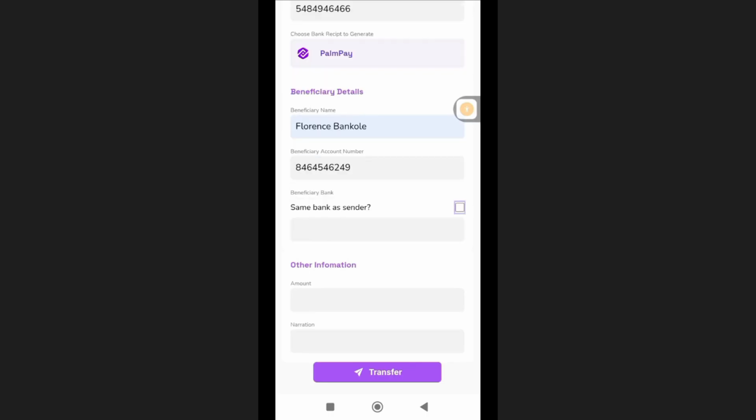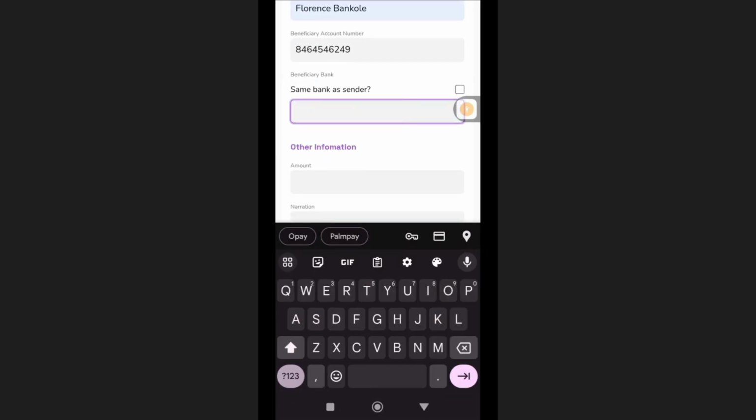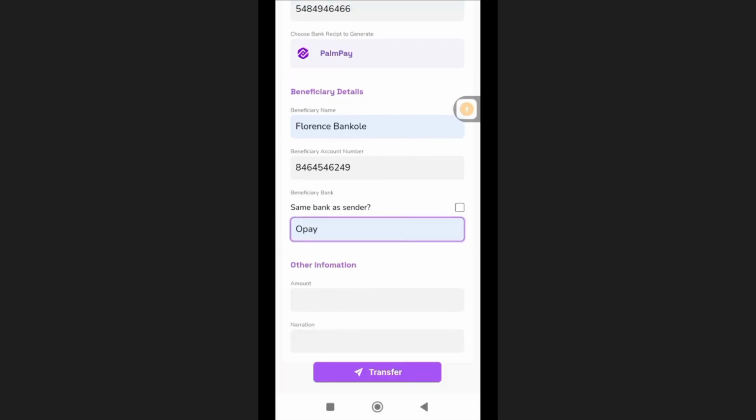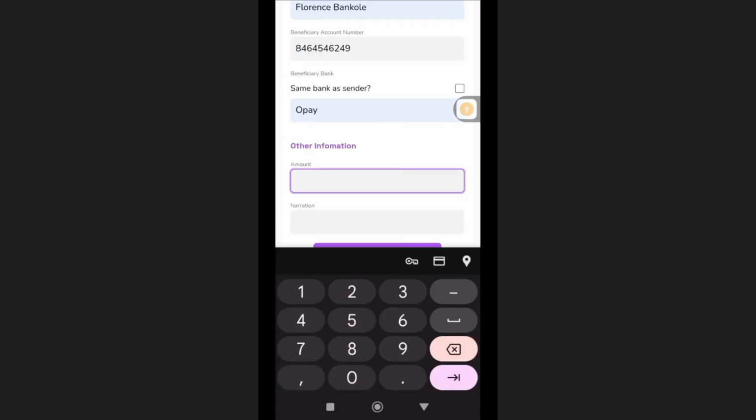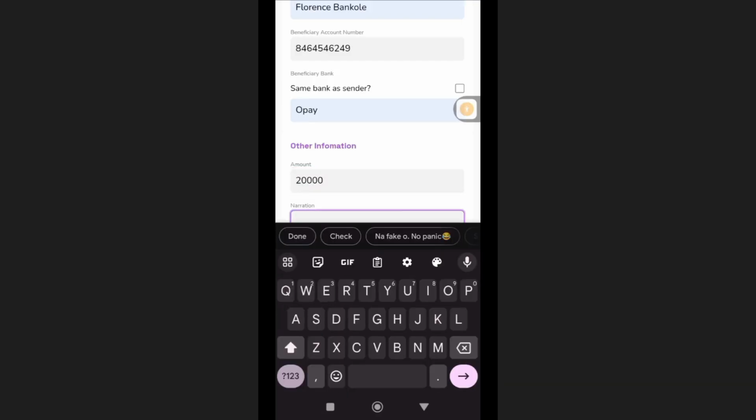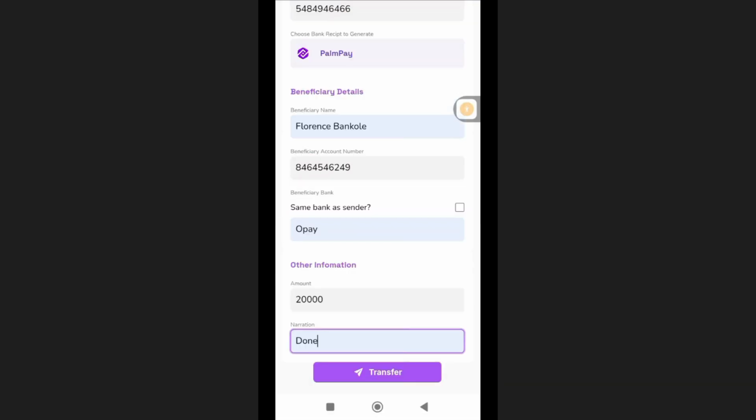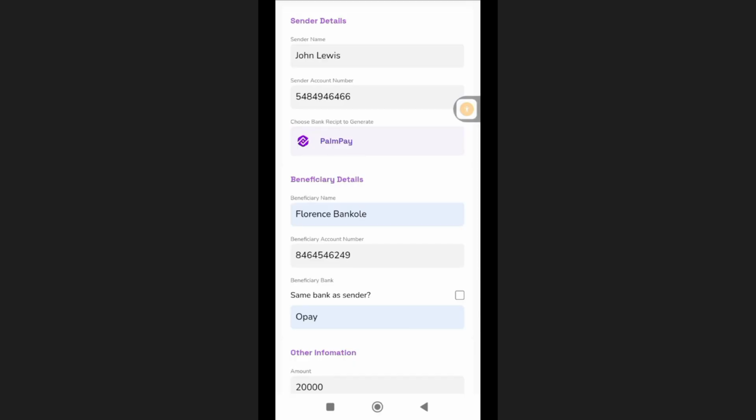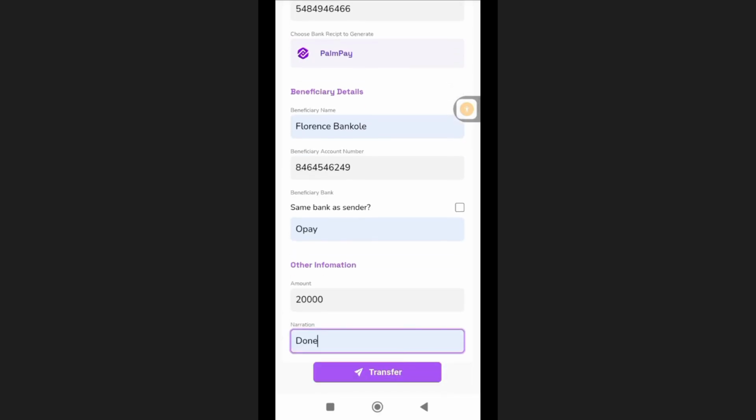So if the sender's bank is the same as the receiver's bank, you check that box. If it's not, you go ahead and type the receiver's bank there. After putting the bank, you put the amount you want to transfer, then narration. After you're done inputting all the details, make sure that it's correct, then you hit transfer.